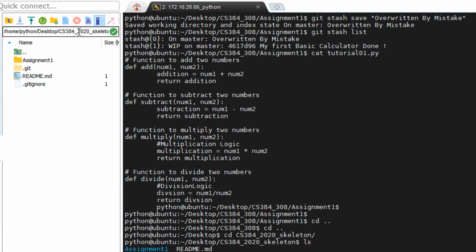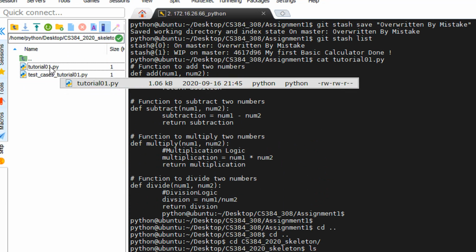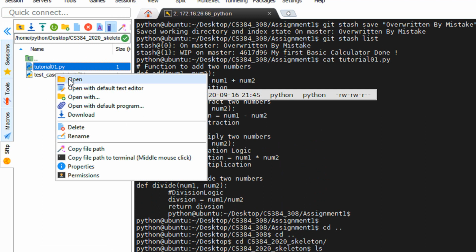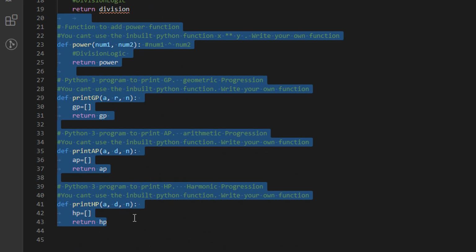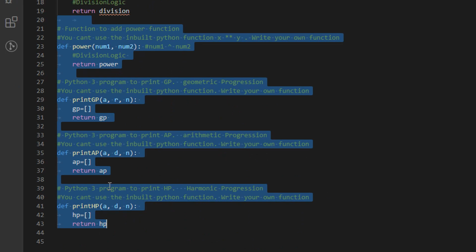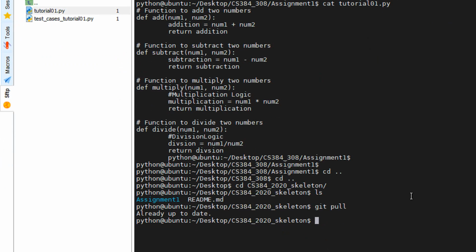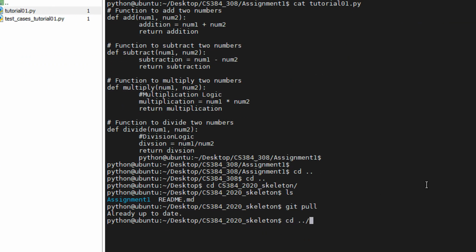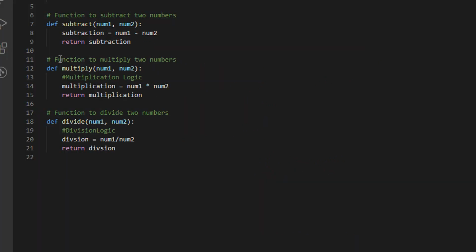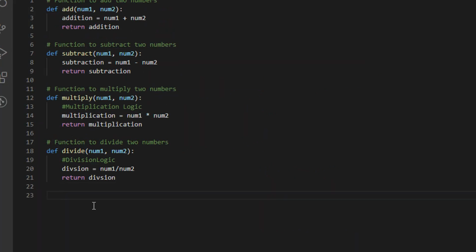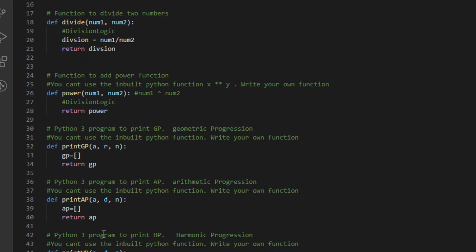Now I'm in the skeleton folder. You can see your skeleton folder, assignment 1. So what you can do, you can go in the tutorial file, open with your default editor, and copy from this line to this line: power, GP, AP and HP. Close this. Now go to your respective folder. I am on an Ubuntu server and hence I am doing this; you can directly do this by GUI in Windows or Linux. In CS384, you go into your roll number folder, assignment 1. I am opening tutorial 1, which was my four implemented functions, and now I have copied the four functions that I need to implement.